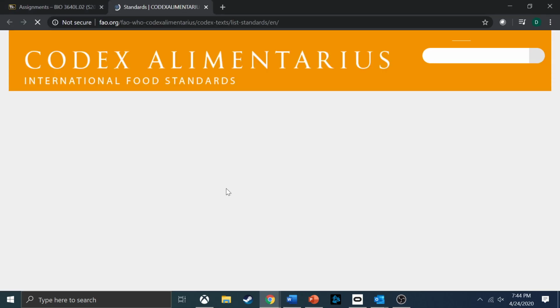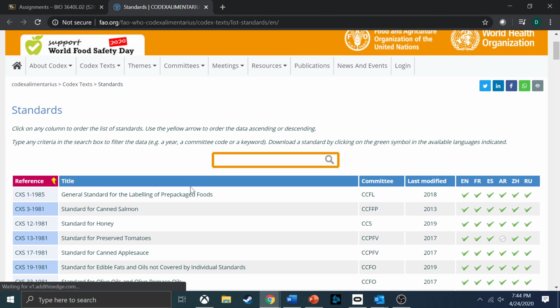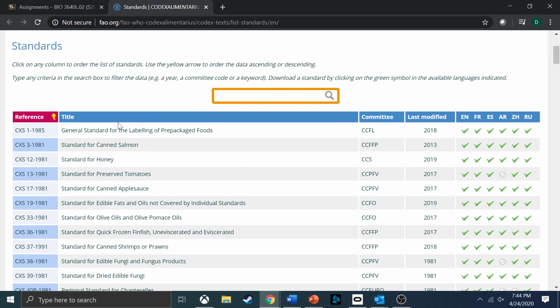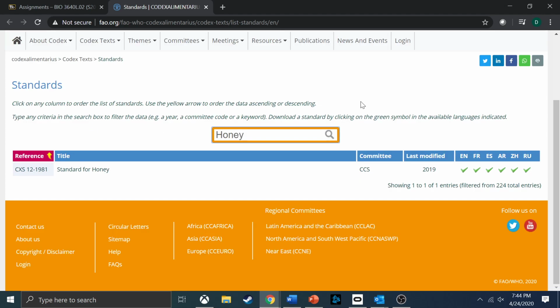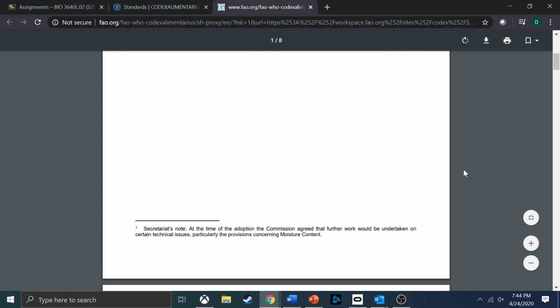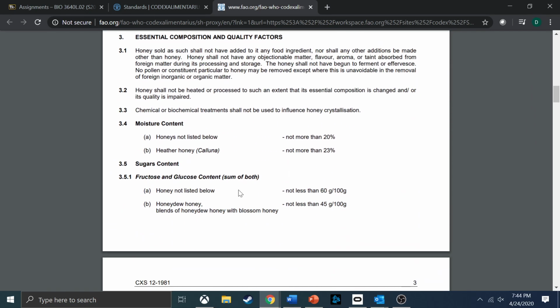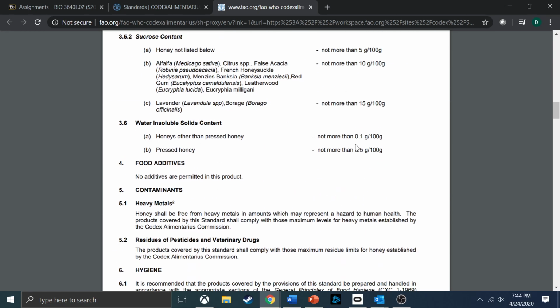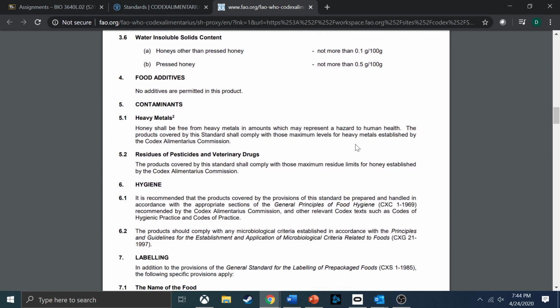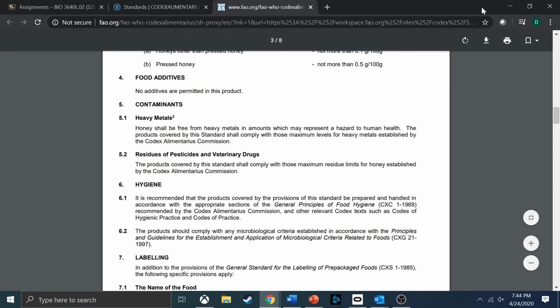Okay. So now it opened up. Let's say your food is honey. You can search for them here. So honey, and then the English one, click the check mark. Then this will give you information about honey, the processes that need to take place. Okay, so possible contaminants, labeling, all that stuff.